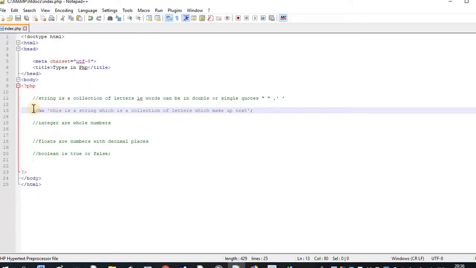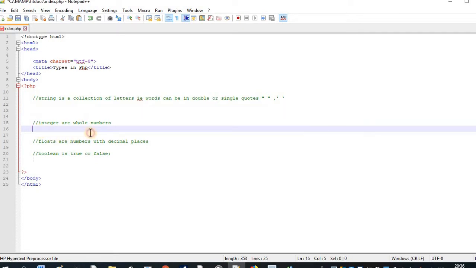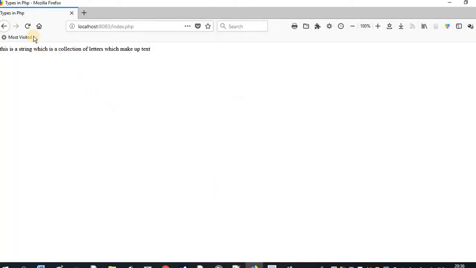Now we can also have integers. I can put in echo and the number 40. Now this is a whole number. Integers are whole numbers, nothing else, no decimals. Always remember that. That should come up to say 40.